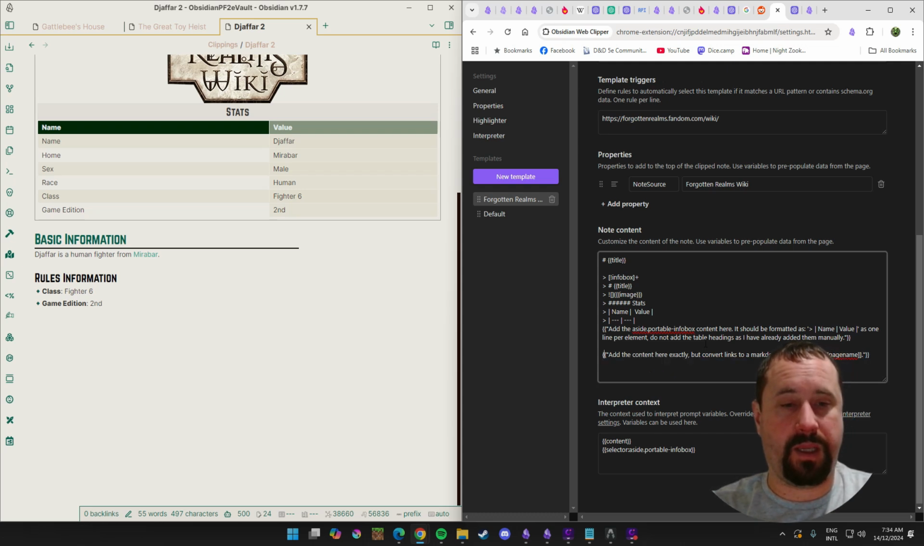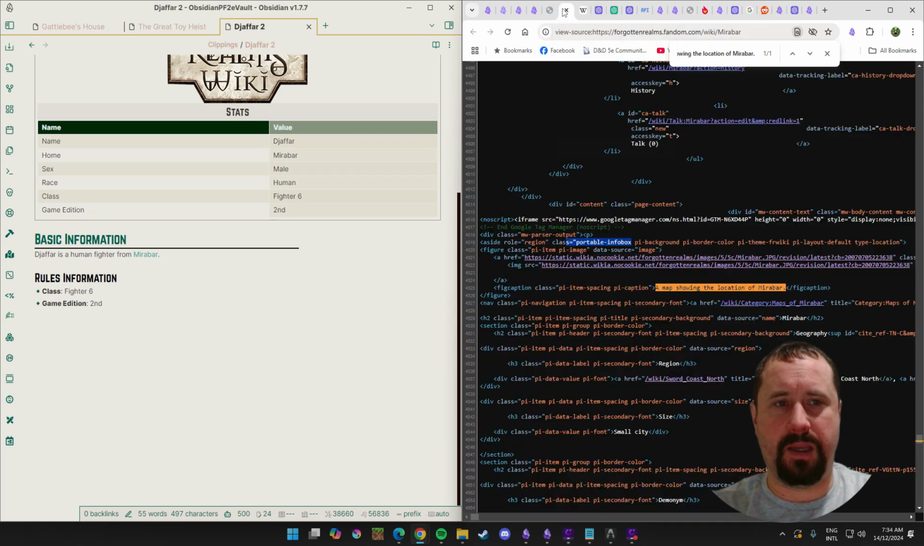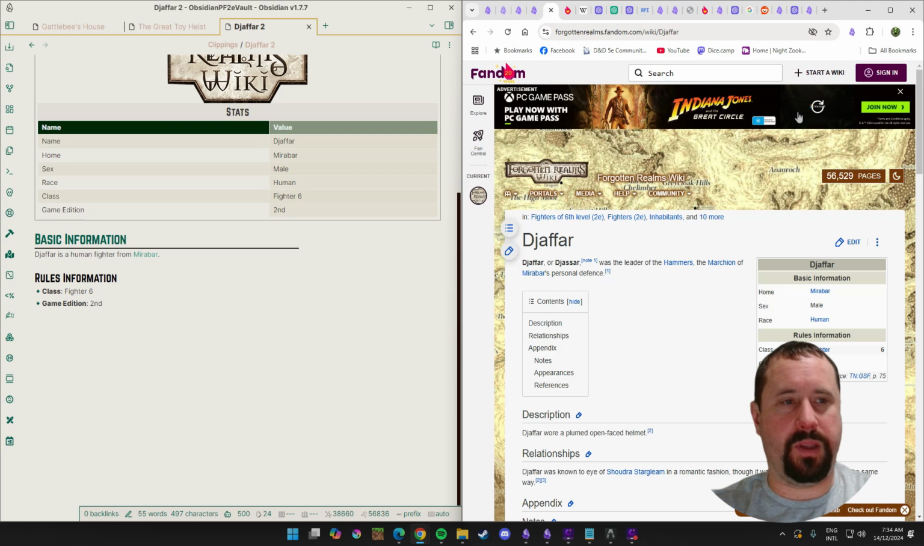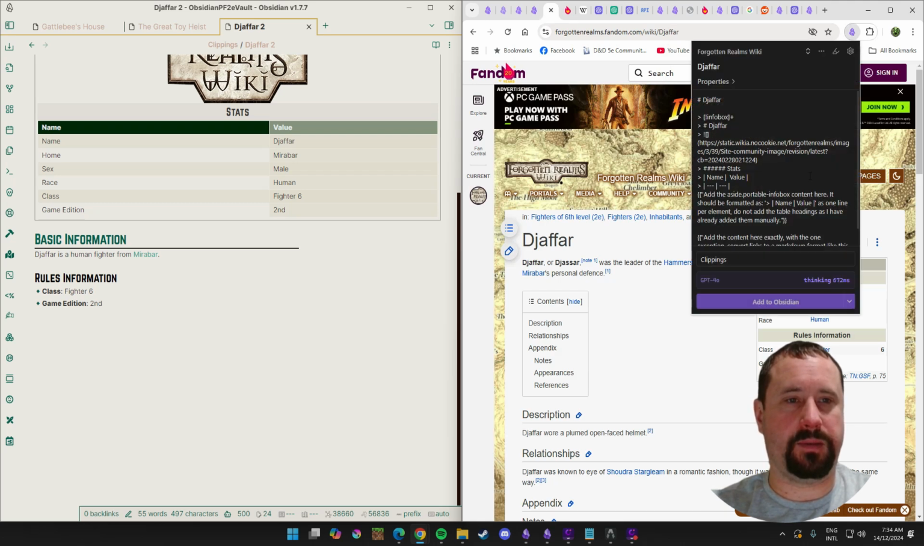Add the content here exactly, with the one exception. Convert links to a markdown format. Do I need to be, like, explicit with it and say, hey, I want you to do it in this exact way?